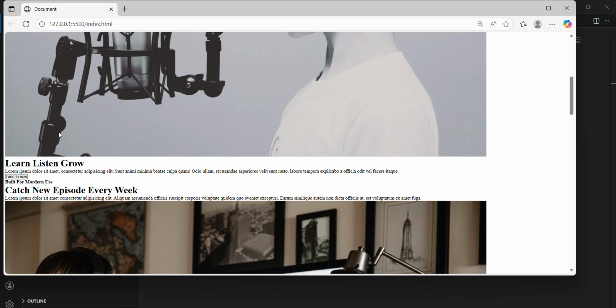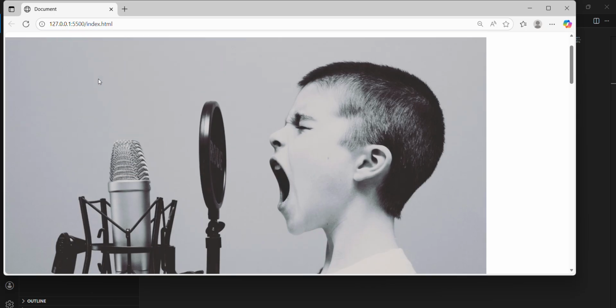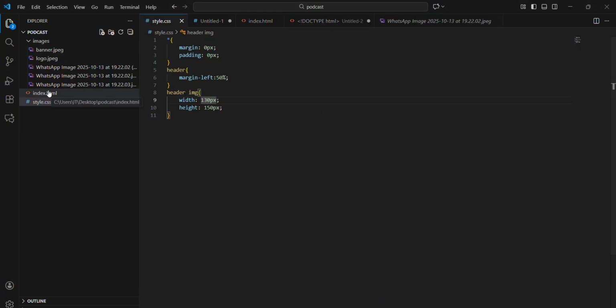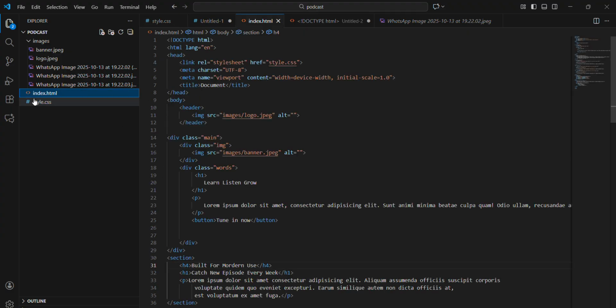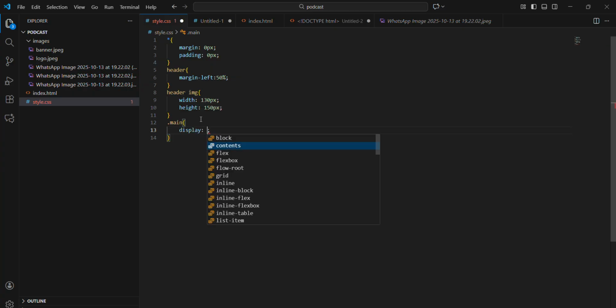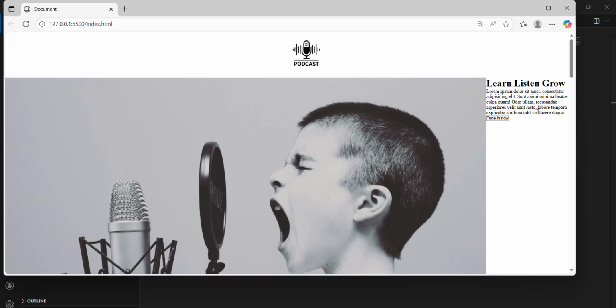Now we shall have the two images. We shall come to the banner. We first get everything in this part to display flex. Now if you remember, it was inside the class called main, so we say dot main, and we display flex. Displaying flex will help us to have the words this side and the image this side.